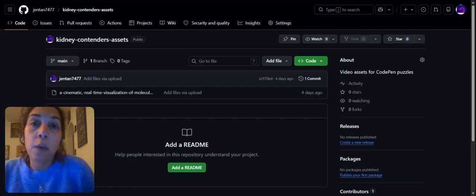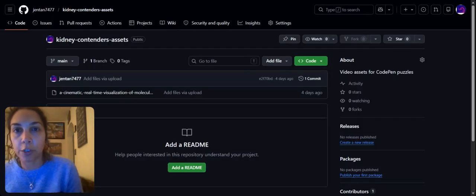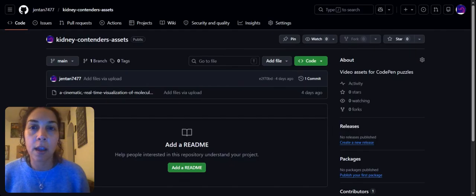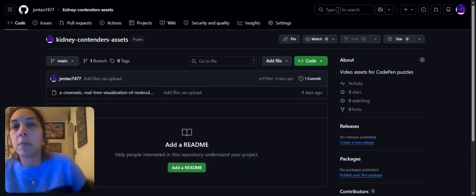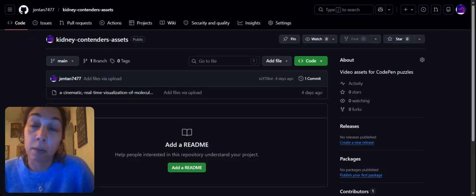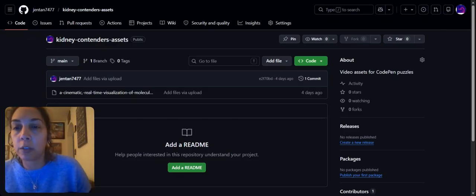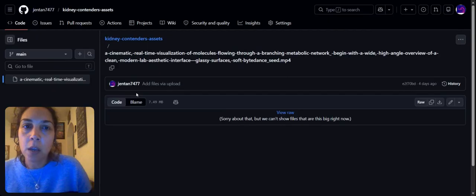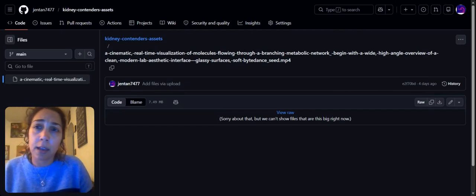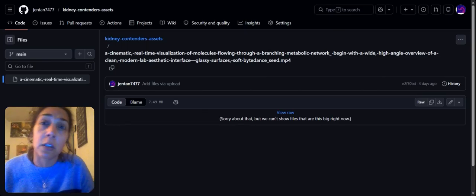Okay, now what we're going to do is combine part 1, which had the MP4 video, and part 2, which has the beginning context of our new puzzle. What you see on my screen right now is our GitHub account, and we're going to click on that MP4 video. I don't think you can see this part in the screen sharing. So I'm going to copy that entire URL, so Control C.